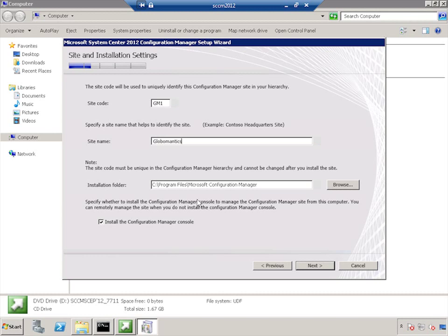Again, just like in older versions of Configuration Manager, the site code is going to be used to make sure that clients stay in their site, although there'll be boundaries and things we create later that actually further delineate where clients go. And we're going to use the default installation folder. One thing that's important, you can't change this after installation. This is it. Once it's set, it's set. And we want to install the Configuration Manager console.